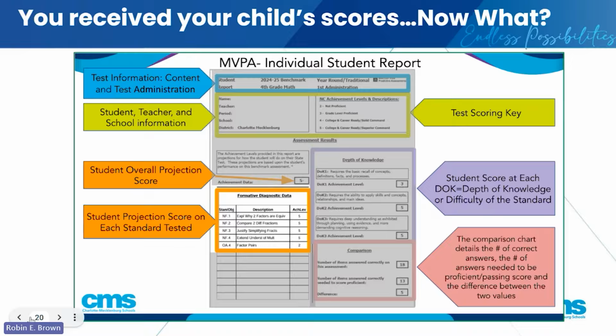Thank you so much for that introduction, Kendra. And again, you'll have access to these slides after our session today. So if you're looking for that contact information later, you can access it through the slides. Dr. Allen showed us the individual student report, and we're going to walk through the key components so you can understand a little more about what you're looking at.